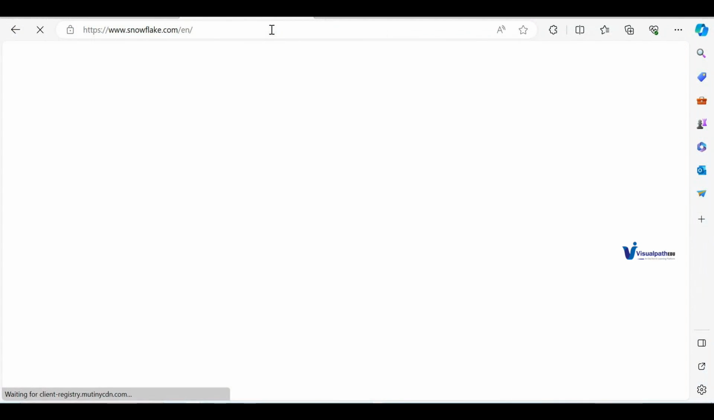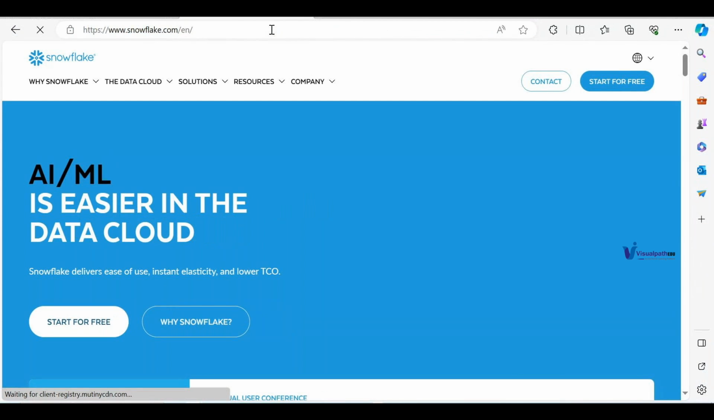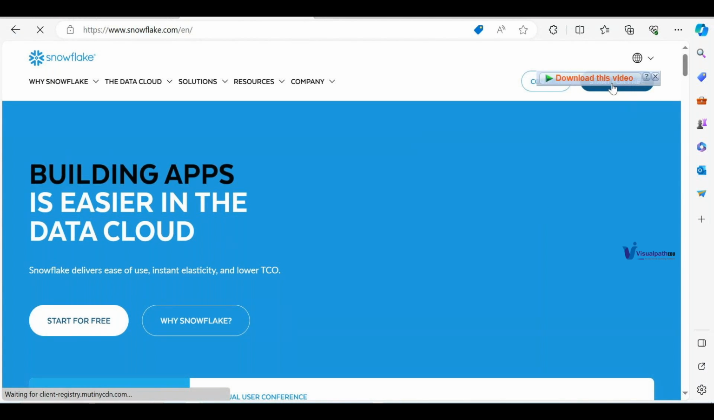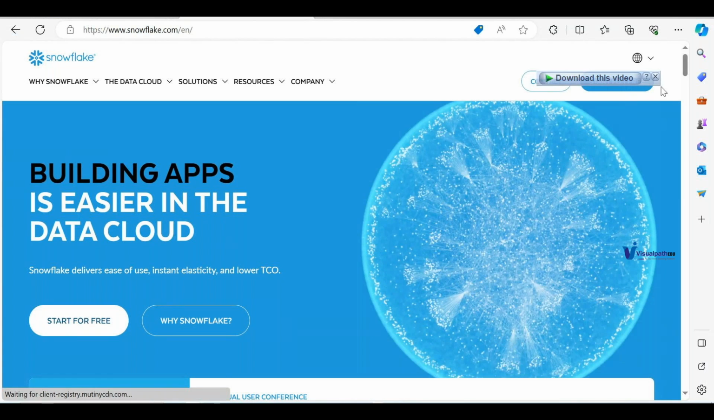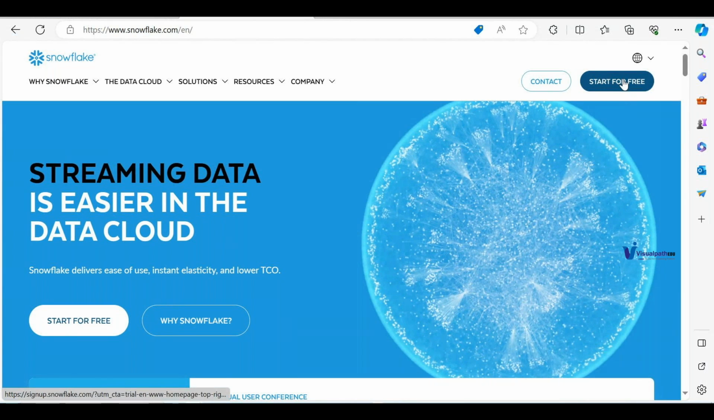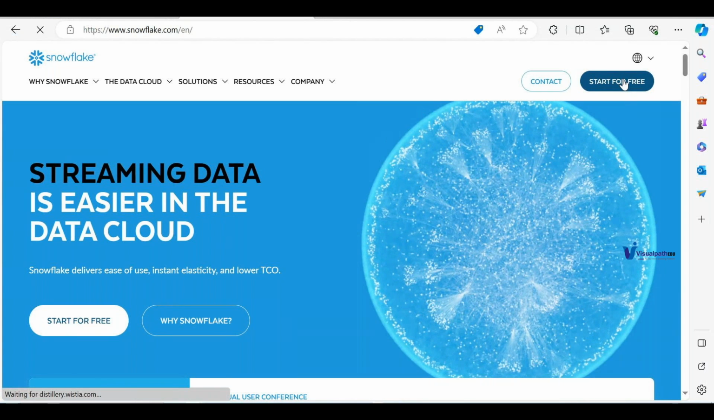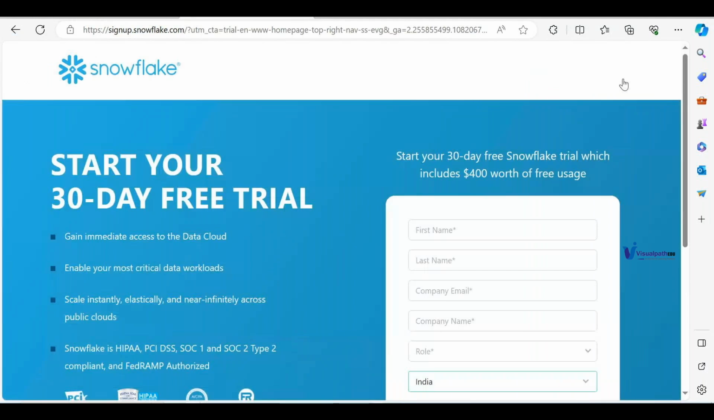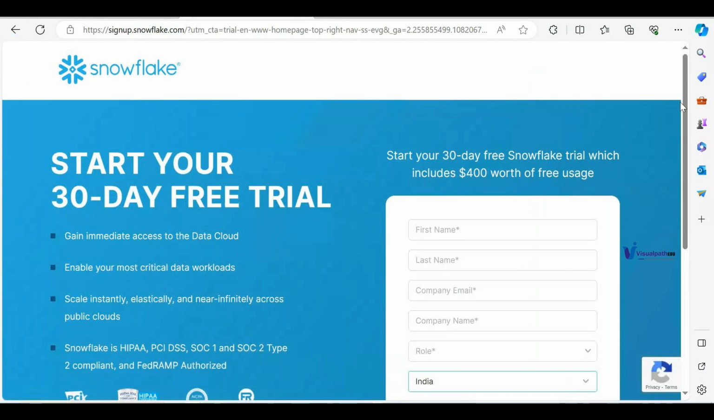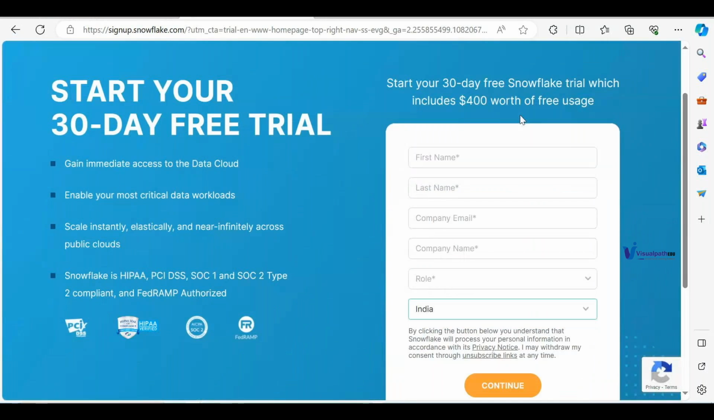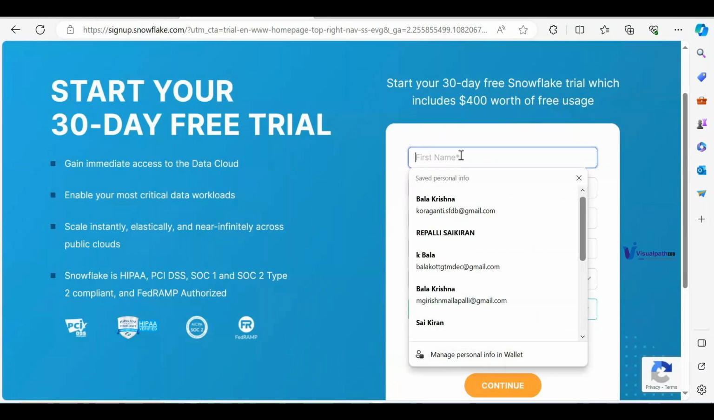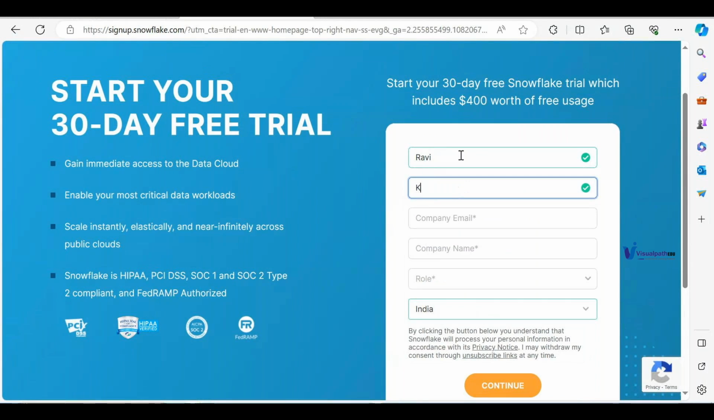This is the URL to log into Snowflake, snowflake.com. Can you see at the right hand side there is an option, Start for free? So click on Start for free. Once you click on this, see, it is as simple as creating a Gmail account. It is asking you to give the first name and last name. Let me give the details.